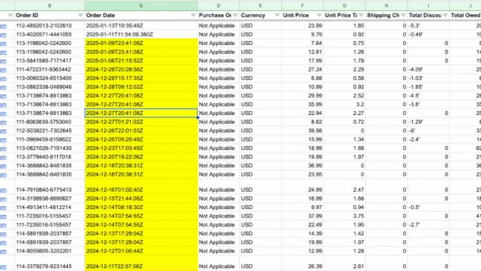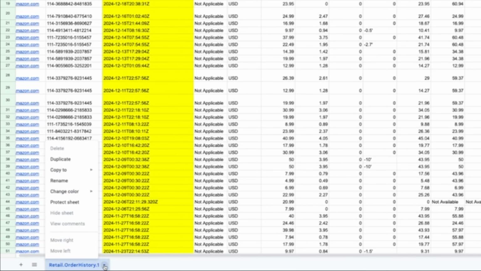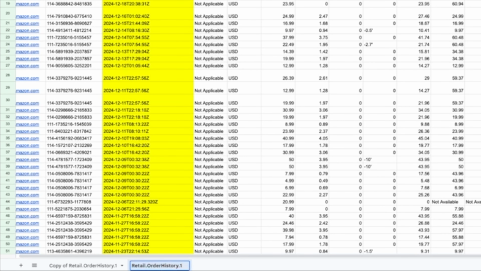This is a best practice. At this point, we haven't deleted anything. We've just highlighted. We're going to make a copy. We're going to go to the tab and we're going to say duplicate. And this is just a really good best practice. You always want to make a copy of your original data. You want to leave your original there.